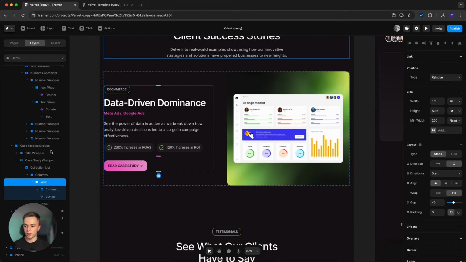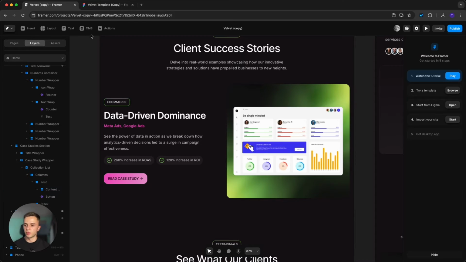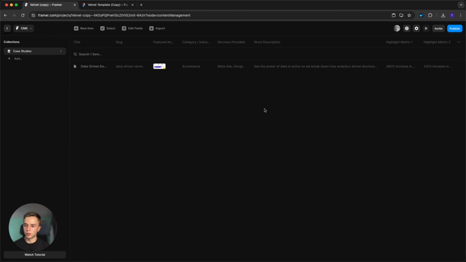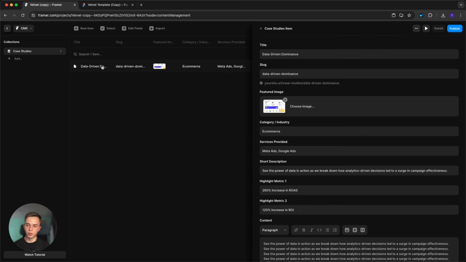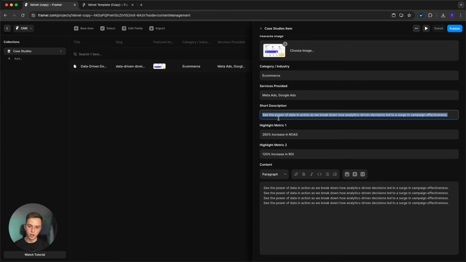Now, case studies are actually managed with the CMS. In the CMS, you can find it right here in the top menu, so you can simply click it once, and this will open the CMS database where we have our single case study. You can click it once, you can edit the title, the featured image, you can have a category, services provided, a short description, so a little preview, a highlight metric number 1, and then a highlight metric number 2.